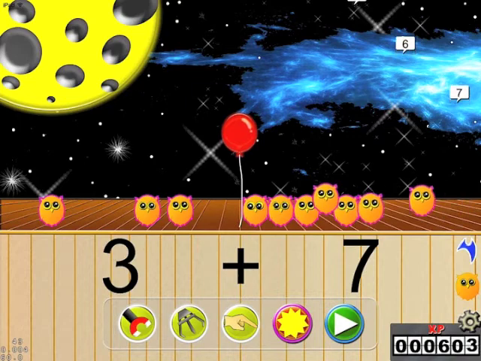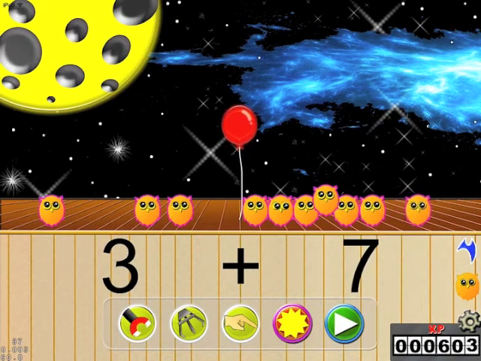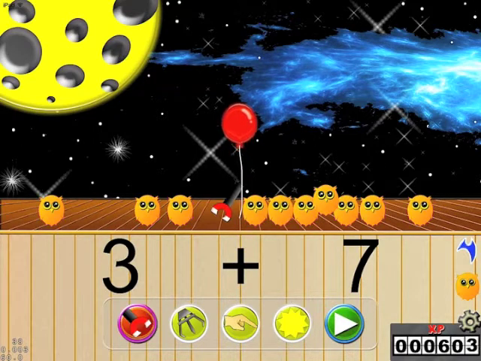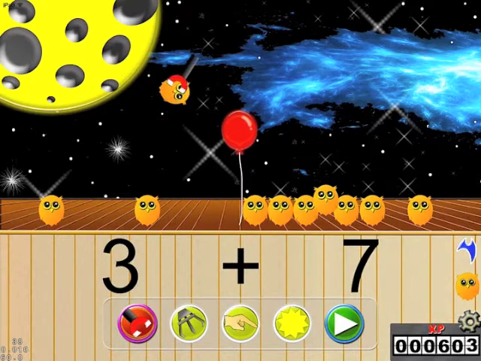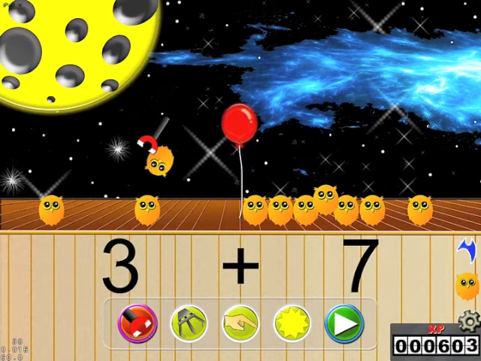This is a great way to reinforce one-to-one correspondence counting with children. So now I've counted both my addends, 3 and 7. And I like this equation, but I also like to play with equations. So I'm going to go back down to the bottom and touch the little magnet tool. When I select that, I see on the screen I've got a little magnet.